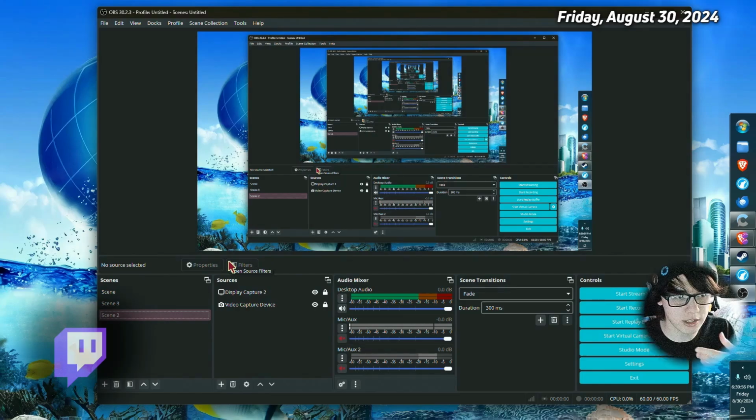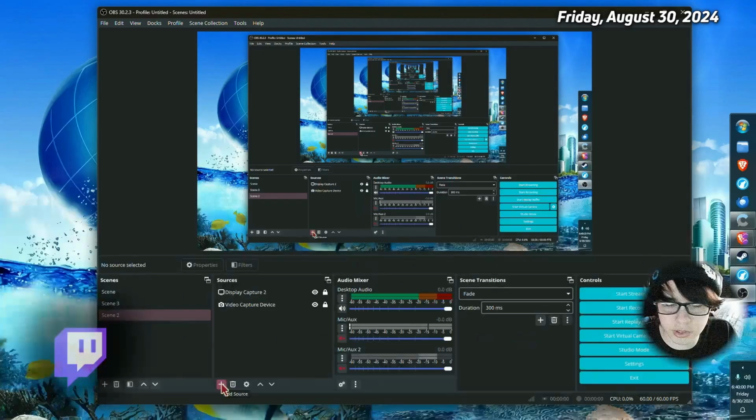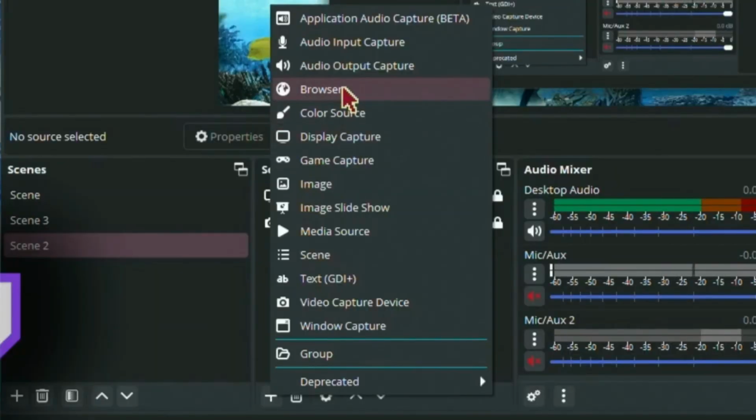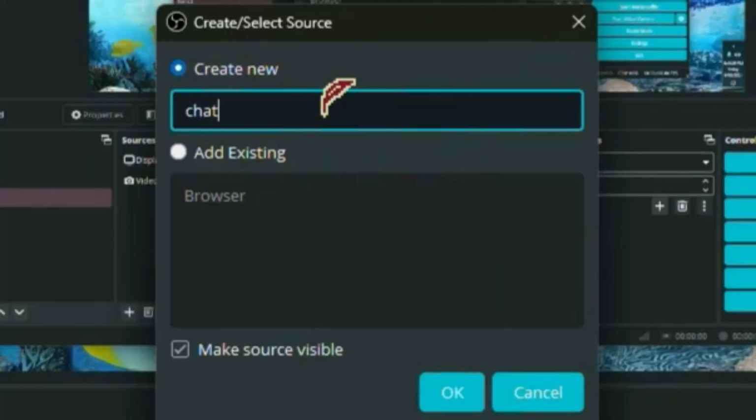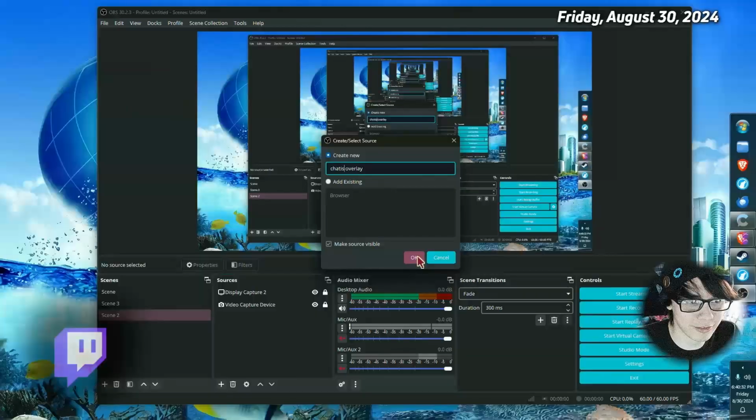Here's my OBS. I'm going to go ahead and press the plus button on the very bottom. You see sources, add a source. Press that. Press browser. Okay, press browser. I'm actually serious. Just go ahead and I put ChatIS overlay. Shout outs to ChatIS. Awesome website.